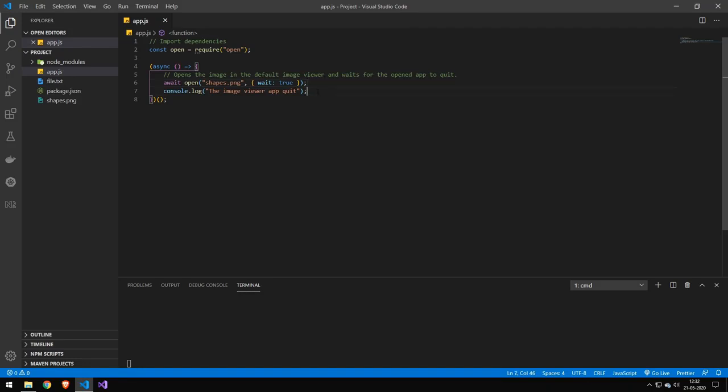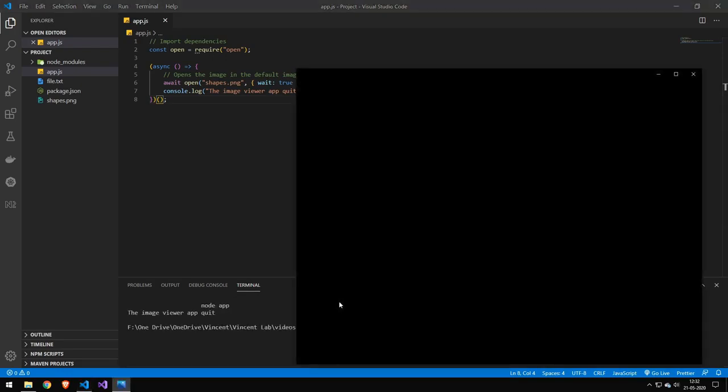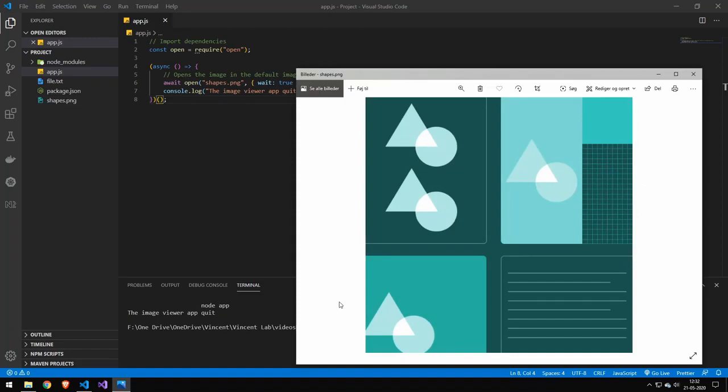And we can just go ahead and run this. By the way, we have to do this in an asynchronous scope because this is asynchronous code. But if we go ahead and run this command, you can see that the image is loaded and opened in our default image viewer.